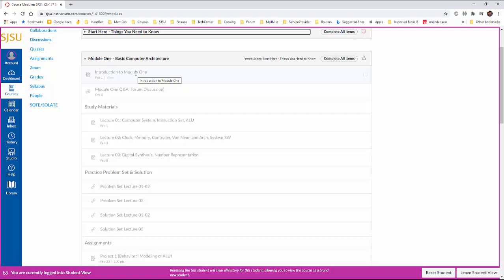When you start every module, there is an introduction to that module page. It describes what this module is about, why we are learning this, what the associated tasks are, what you need to do, etc. So that's very important and interesting. And second would be your module 1 QA. This is a forum discussion where you can post your questions and participate in the discussion related to the topics in module 1.